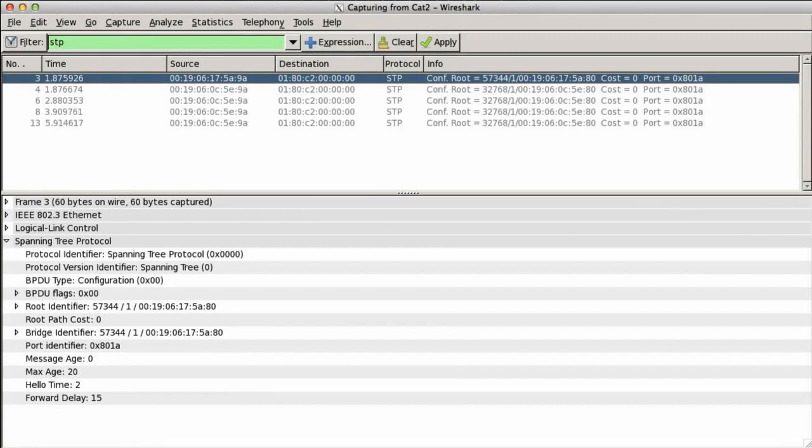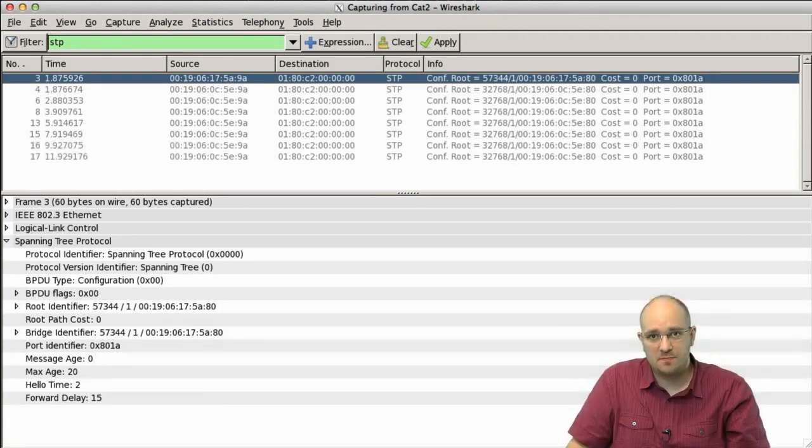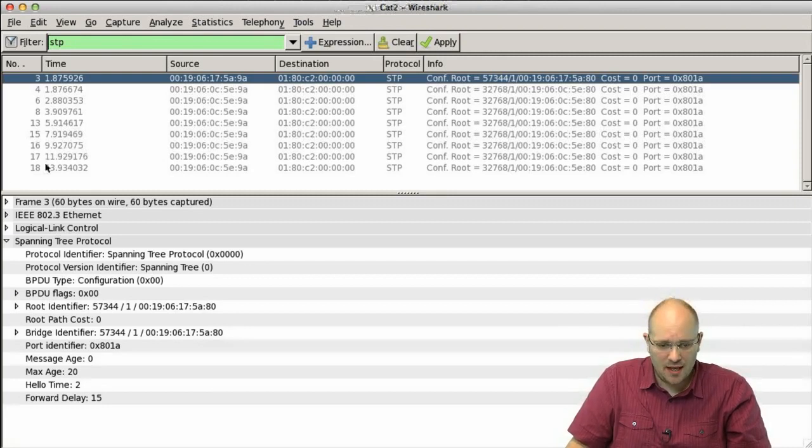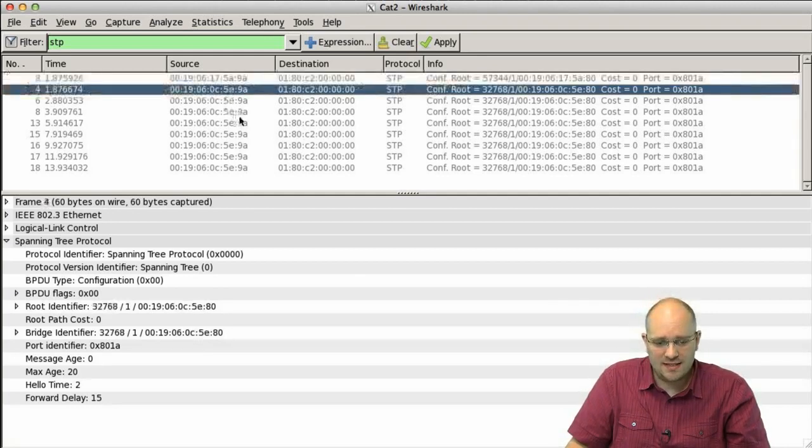As you can see here, what happened was spanning tree root election. Let me explain that. The highlighted frame here, 001906175889A, this is the source address of the frame. This is coming from Cat2. Then we can see this frame here from the source 00190610C5E9A.